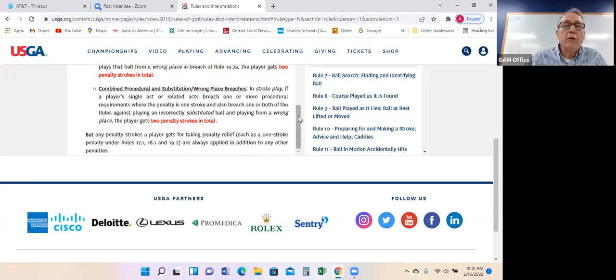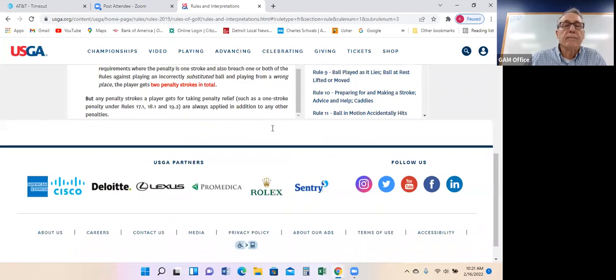In combined procedural and substitution or wrong place breaches in stroke play, a single act or related acts breach one or more procedural requirements where the penalty is 1 stroke, and the breach of one or both of the rules against playing incorrectly is, say, wrong place, the player gets a 2-stroke penalty.